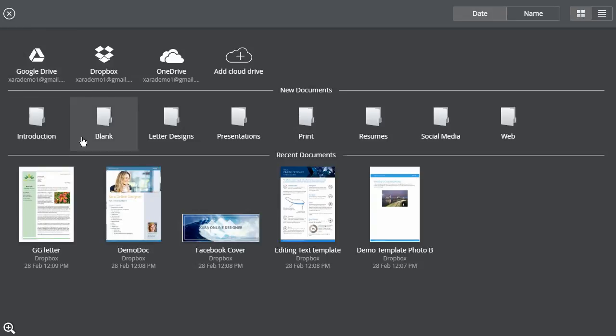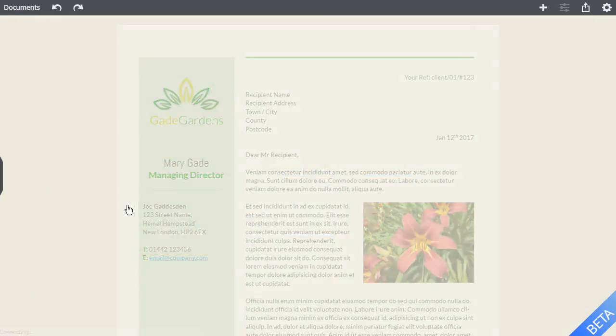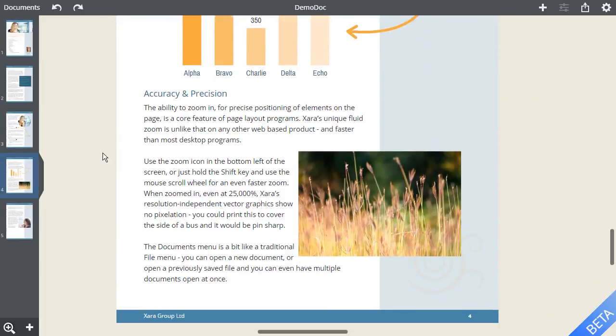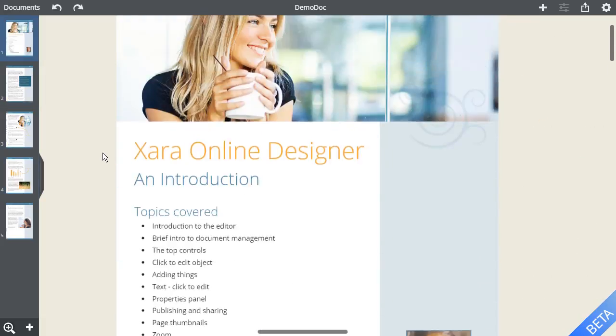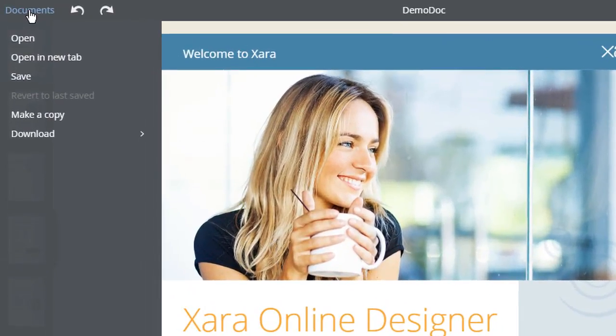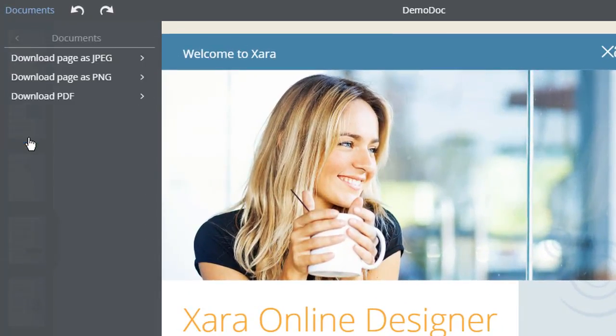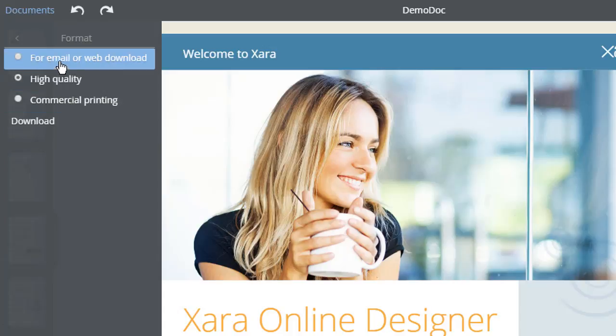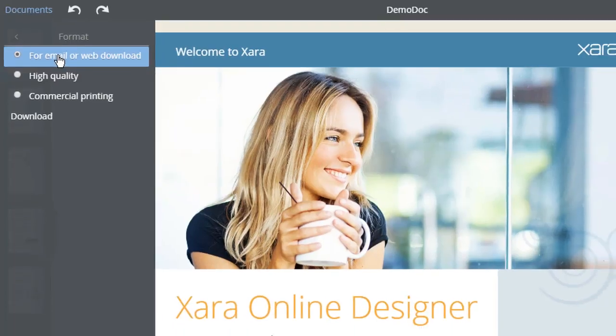I'll pick a document that I was working on earlier. You can create and download a high quality PDF. Select the Documents menu again, now Download, and download as PDF. We provide three quality settings. I'll choose the lowest one and I'll just tap Download.